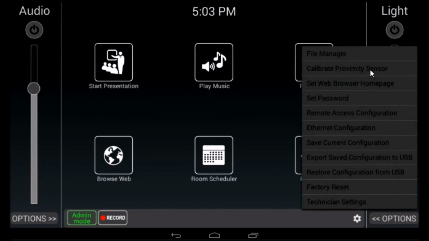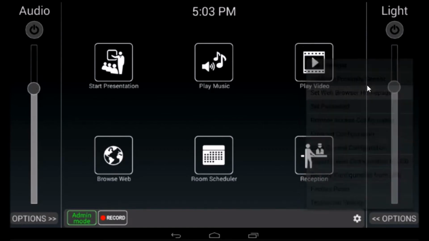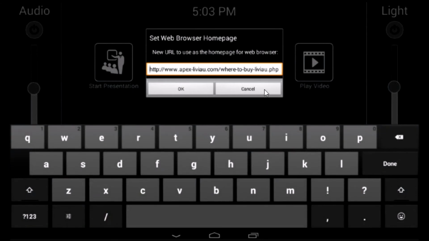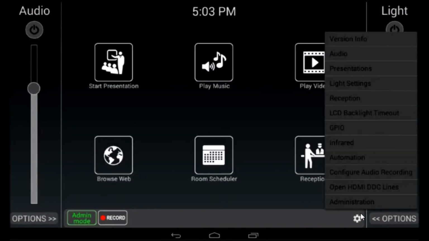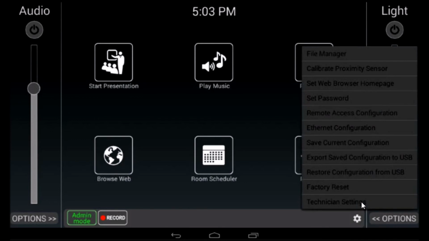You can calibrate the proximity sensor and set the web browser homepage. You can change your password and activate the remote control. You can do an Ethernet configuration, save the configuration you made, export the saved configuration to USB, and also restore it back from USB to the same unit or to another unit.